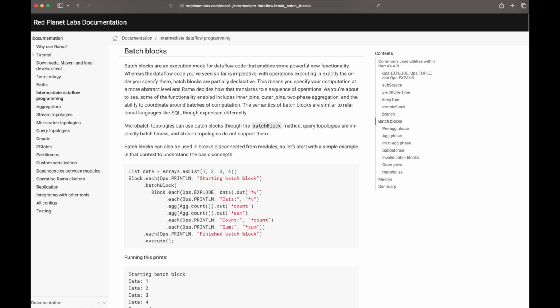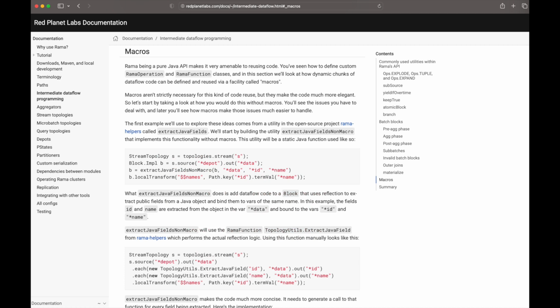I do want to point out a few other parts of the dataflow API that I don't have time to cover in this video. This part of the documentation covers batch blocks, which are a feature of the dataflow API that has the same capabilities as relational languages. Batch blocks can do inner joins, outer joins, aggregations, and subqueries, but expressed in a different way than you would with SQL. This section of the docs is further down on the same page and covers macros. Macros let you define dataflow code that expands to other dataflow code, letting you reuse chunks of dataflow code. This is a really useful facility, and it's something we made use of heavily in our Mastodon implementation.